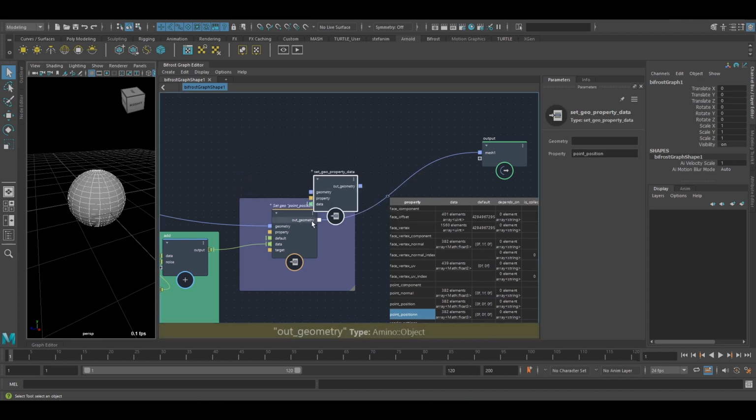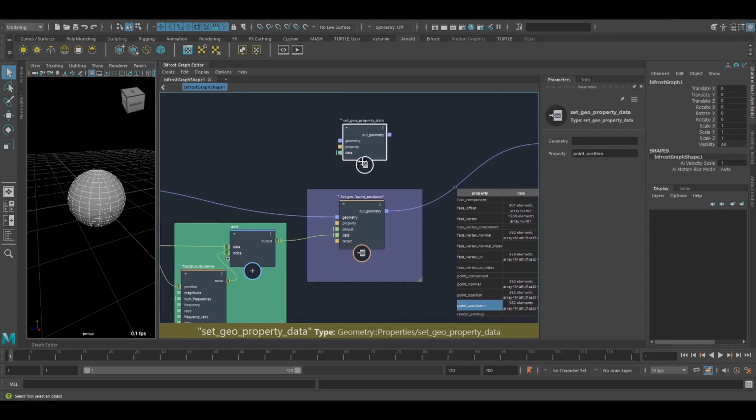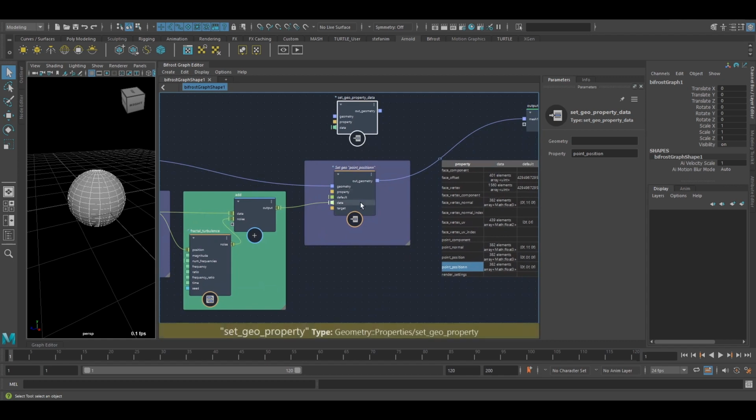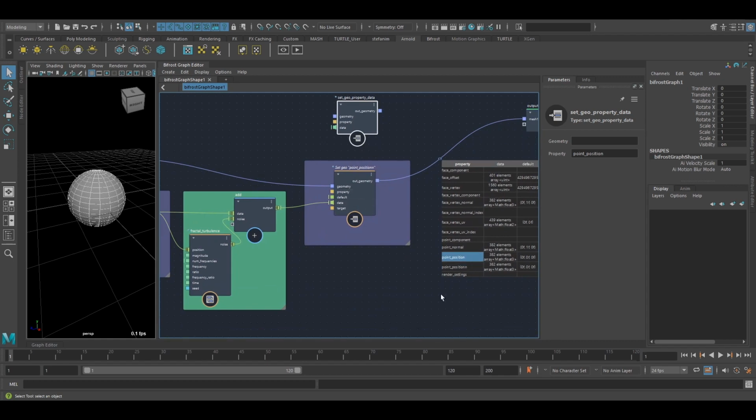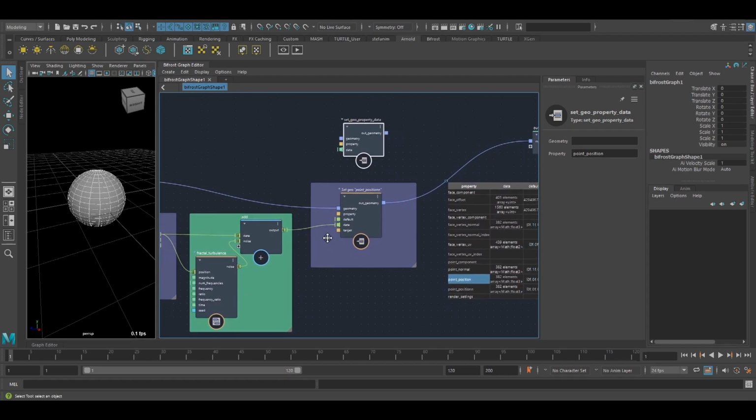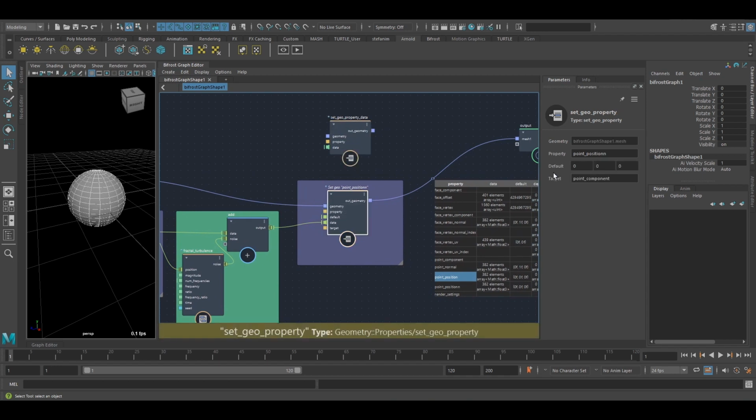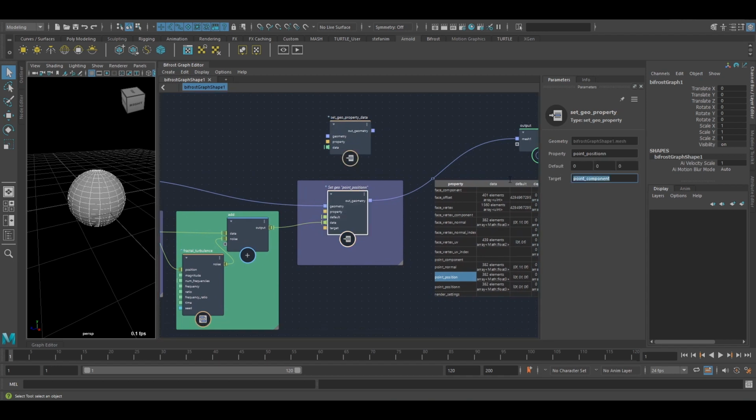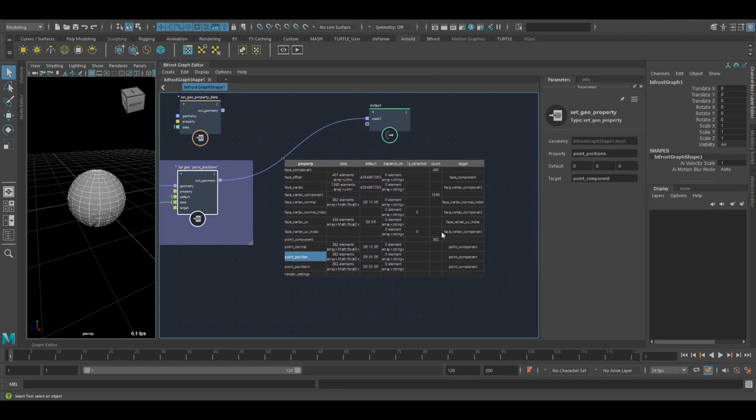There's another node, SetGeoProperty, and you can use this node when the property that you're setting already exists, which of course it does here. If we look here, this node has a target that I mentioned previously. It was already pre-filled with point component because that's very common, so we didn't have to change anything there.